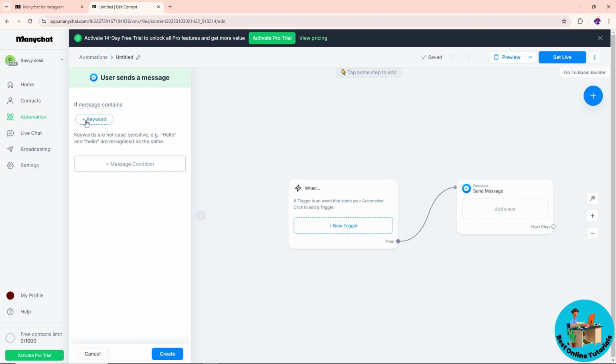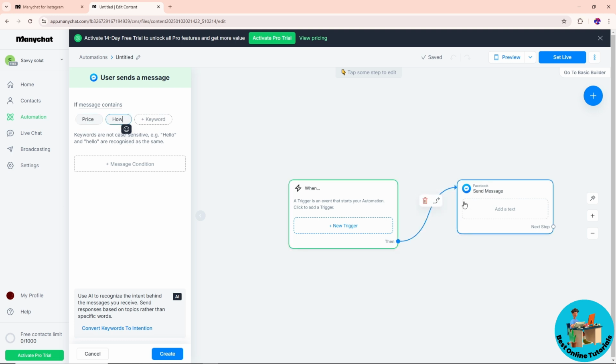And after that, just simply provide a keyword. So I'm going to click on this keyword. And now let's say the keyword will be price. And now you can add another keyword. Let's say I'm going to go for how. Now, if someone or a user sends me a message that contains price or how, it will automatically send a message over here, as you can see.